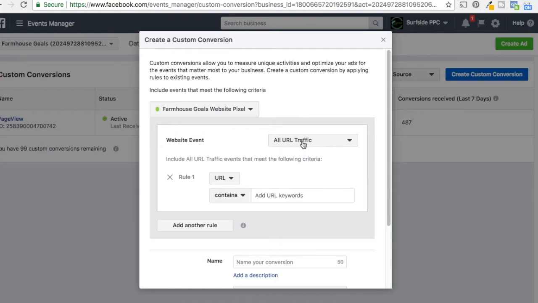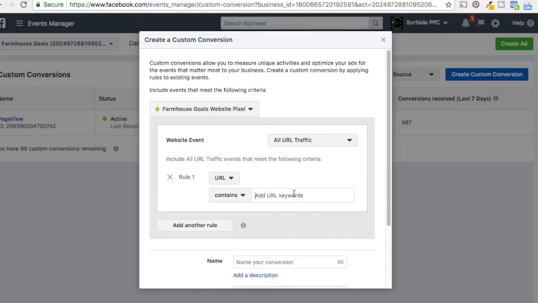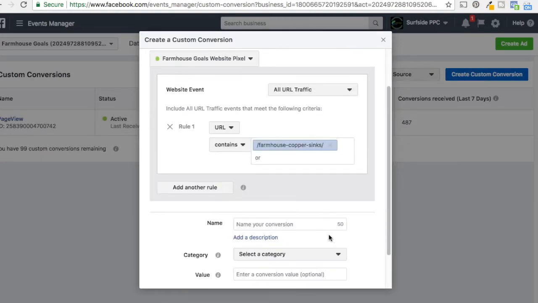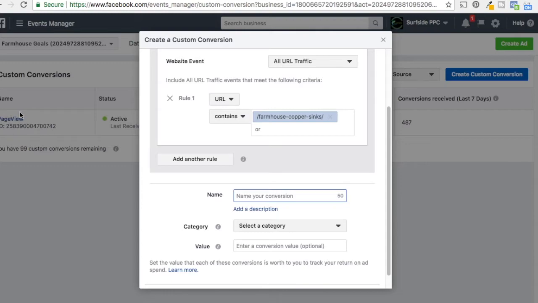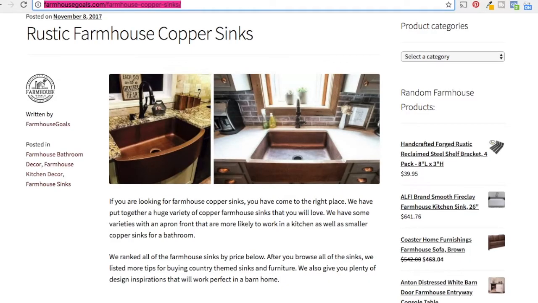Use all URL traffic. And the rule is going to be if the URL contains, and so all we have to do again is just copy and paste this here. So farmhouse copper sinks, that's it. And we could just name our conversion, click submit, and then we'd have a new conversion for farmhouse copper sinks that we can target as well. So pretty simple to create different audiences here. And basically all you need to do is create the audiences you want to create, and then you can target them with these across Google Display Network, Google Search Network, Facebook, all sorts of different ways you can target people with retargeting.